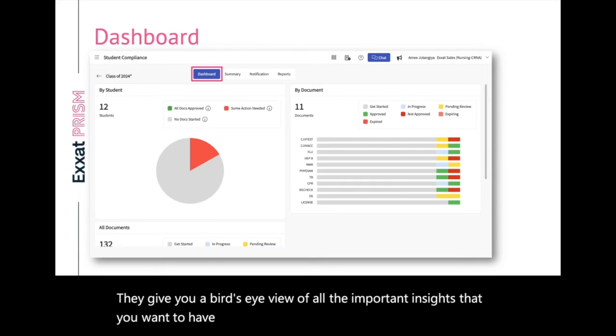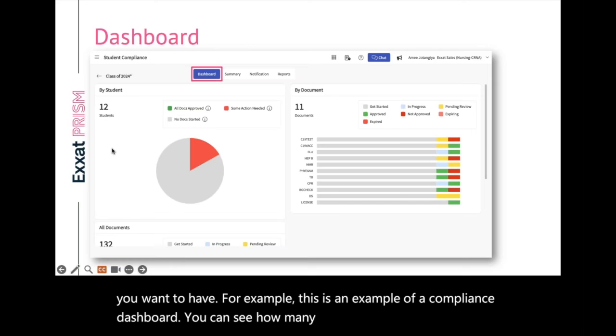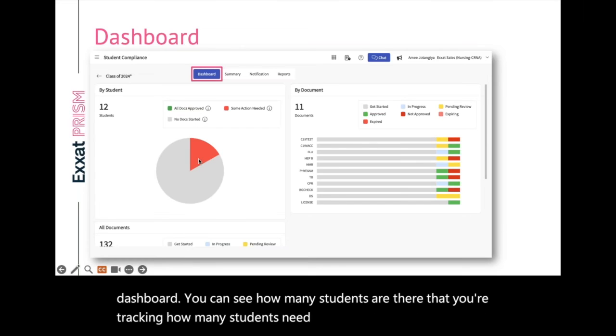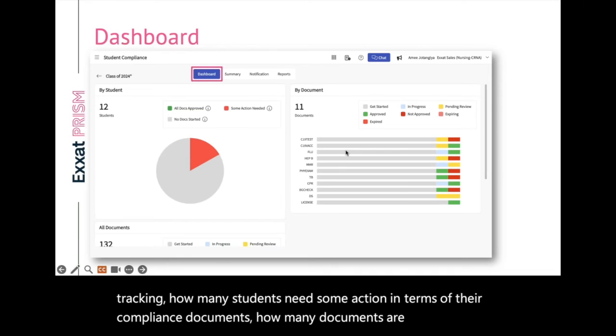For example, this is an example of a compliance dashboard. You can see how many students are there that you're tracking, how many students need some action in terms of their compliance documents, how many documents are approved versus not approved.